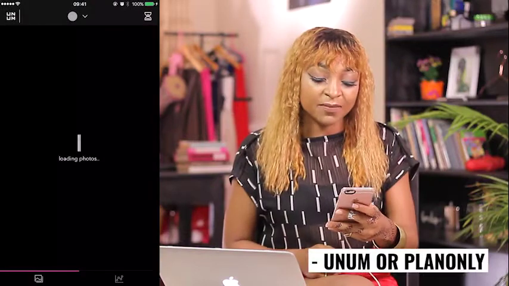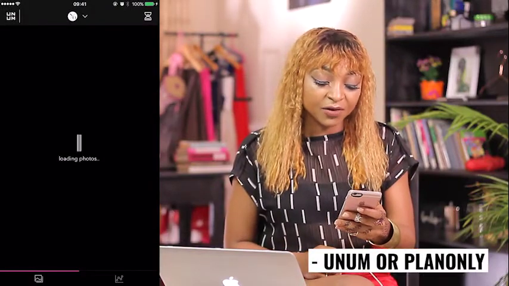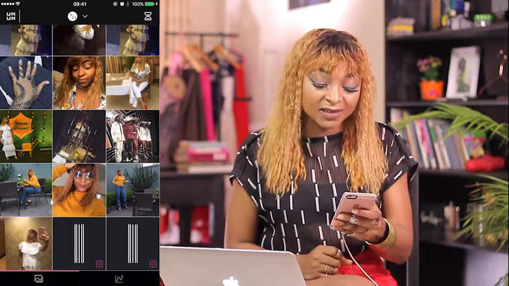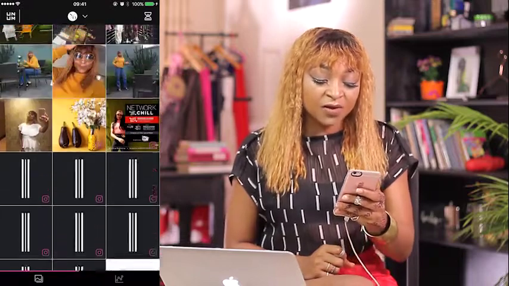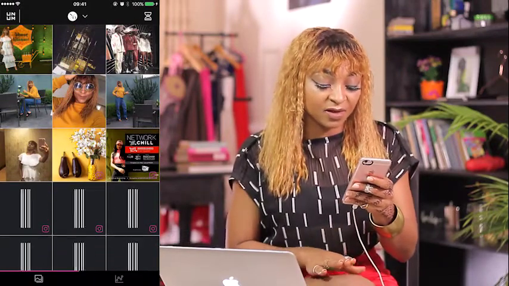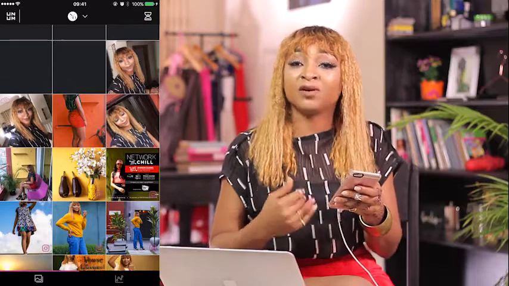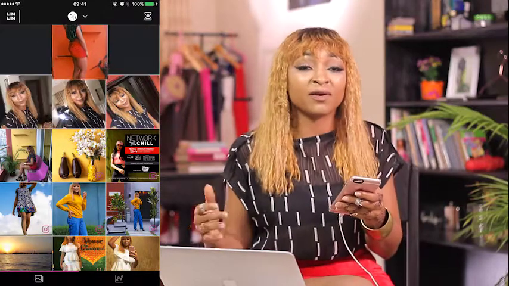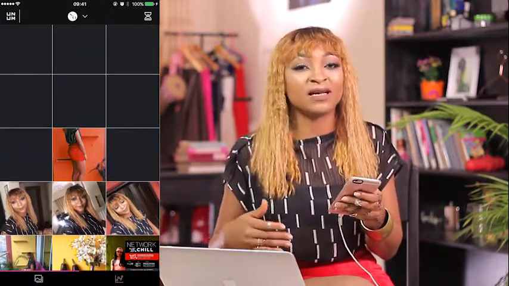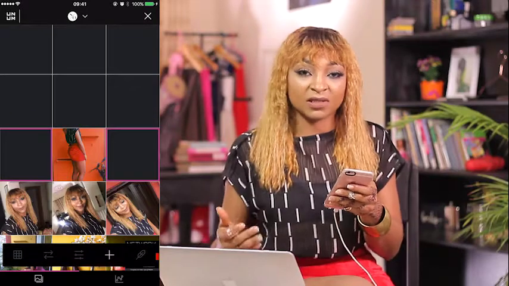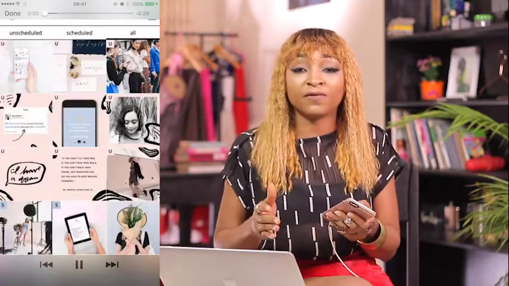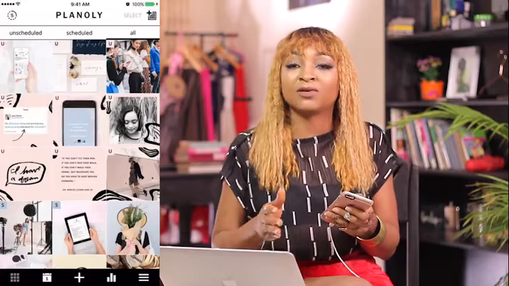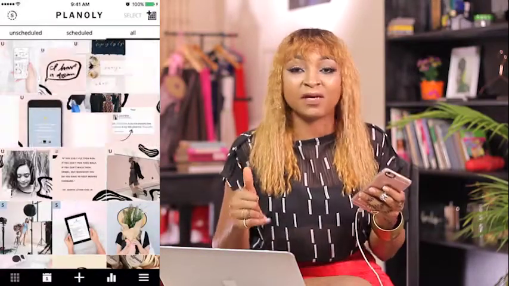There are two apps that I have to mention. I use UNUM. UNUM is an amazing app that you can use to organize your Instagram feed. I think to create a great Instagram feed, you have to find time to organize yourself. If you can't use UNUM, another option is Planoly. Planoly is another app that is amazing for organizing your Instagram feed.